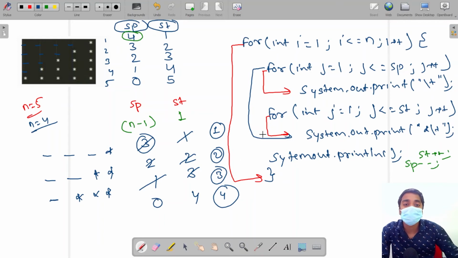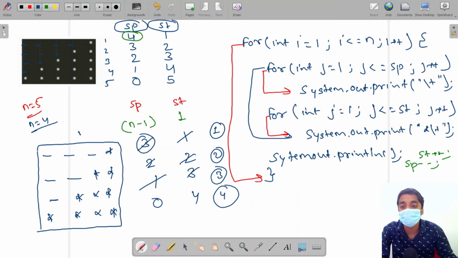Spaces are 0, so the condition was j is initialized by 1, j should be less than or equal to spaces. Here the spaces are 0, so this for loop will not work. So this will print nothing. Here for printing the stars, the value of stars is 4. So at the last line it will print 4 stars. So this is the pattern when the value of n is 4. Hope you understand the concept.